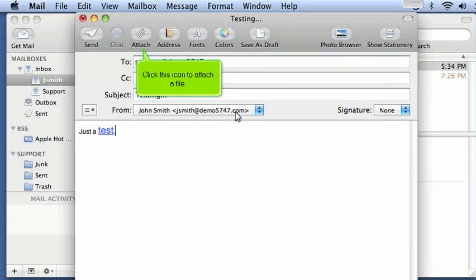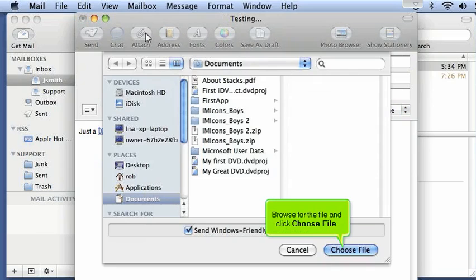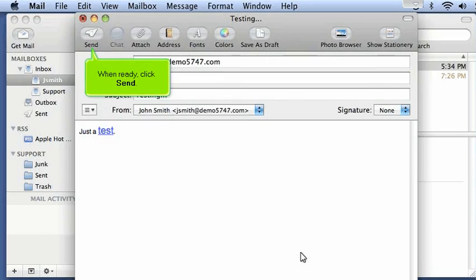Click this icon to attach a file. Browse for the file and click Choose File. When ready, click Send.